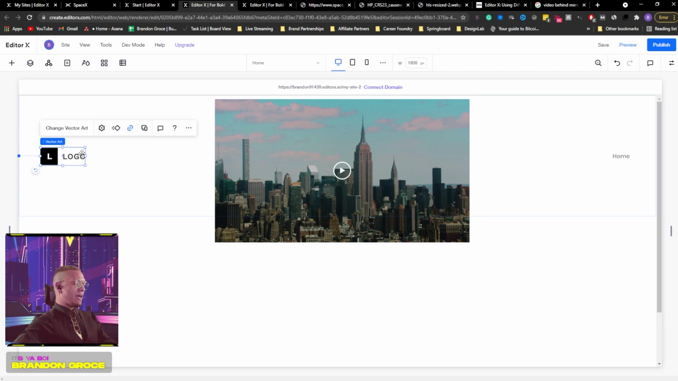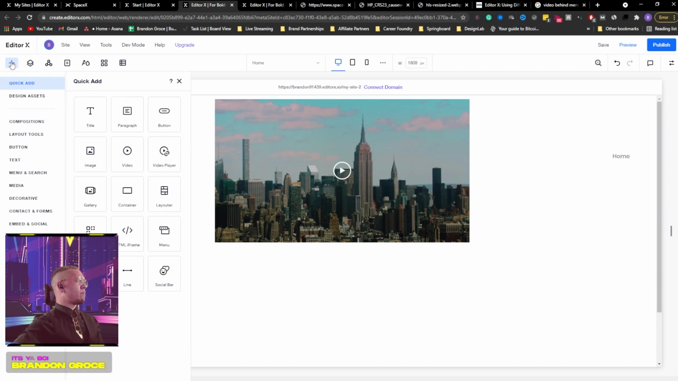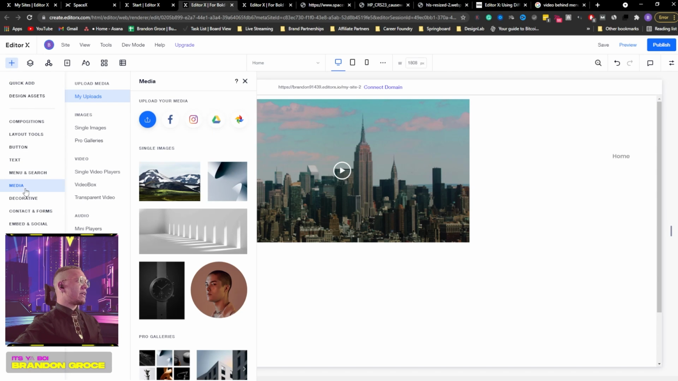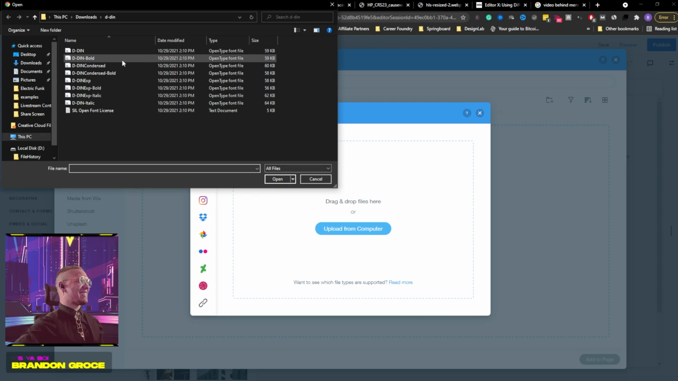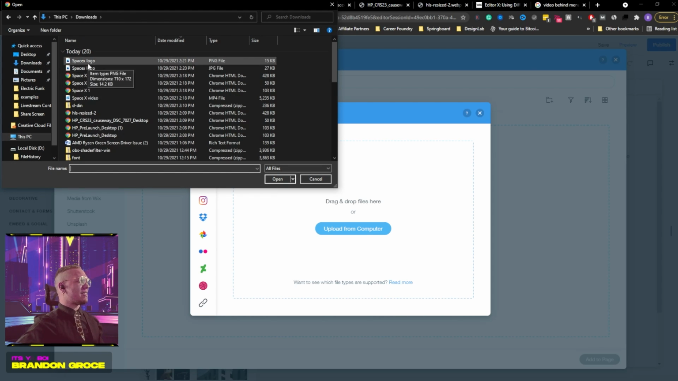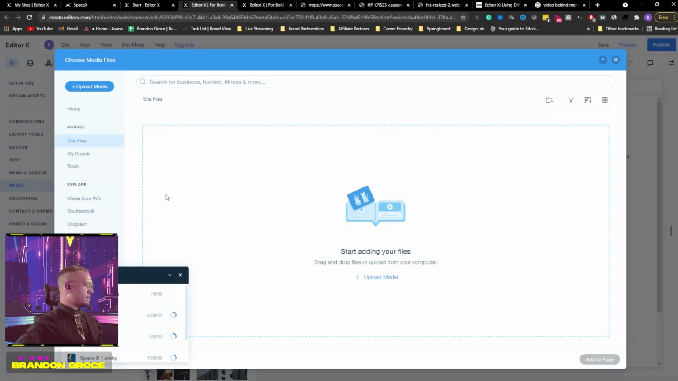So first things first, I'm actually going to delete this logo. I'm going to pull in some of my media. I've already taken the time to download some of SpaceX's content, their logo. I always get Editor X and SpaceX's names mixed up. I'm going to upload their PNG and some of their videos and photos.